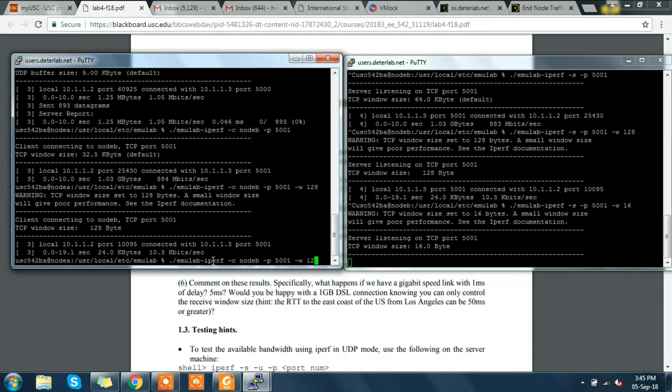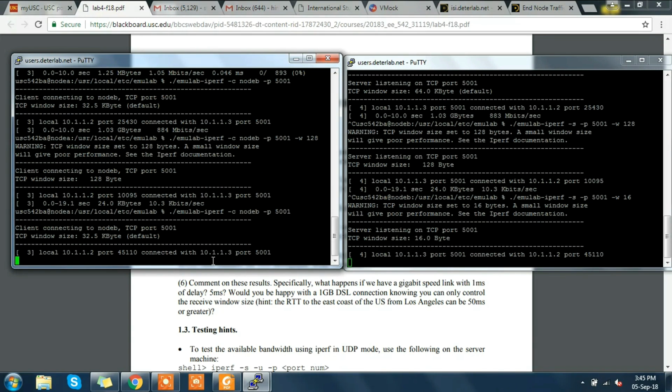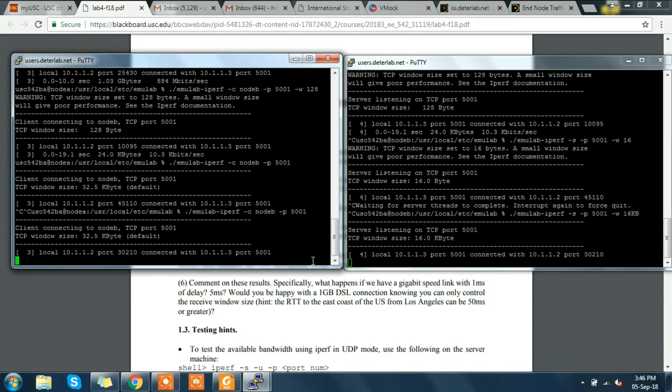Now we can perform it for 128 kilobytes or 256 kilobytes, so we can also reduce it to 4 byte, 16 byte, whichever you want. And let's see the changes. So in this case, the TCP window size for server was 16 bytes only, and the TCP window size was 32.5 kilobytes. So there is a huge difference between it.